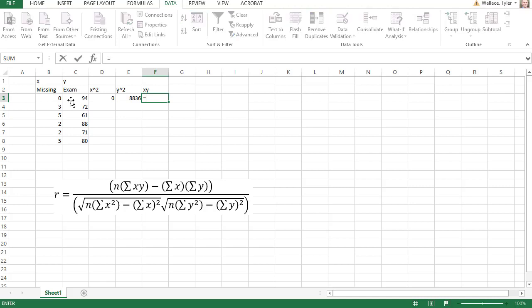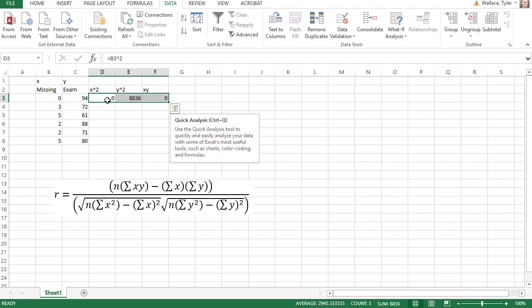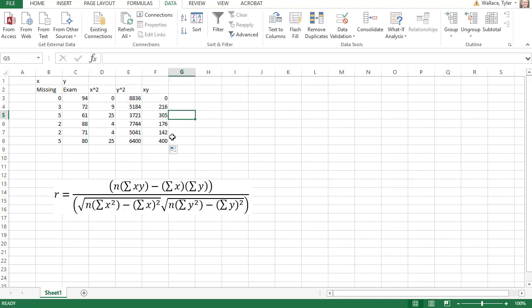For the x times y, I can say equals, click the x, and use the star key, which is Shift 8, and click the y, and that'll multiply the x times the y together. Now if I select all three of those, I can click the dot in the bottom right corner. Double-clicking that dot will copy that formula down, giving me all the values for x squared, y squared, and xy.